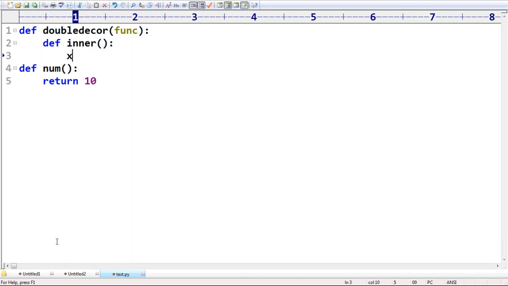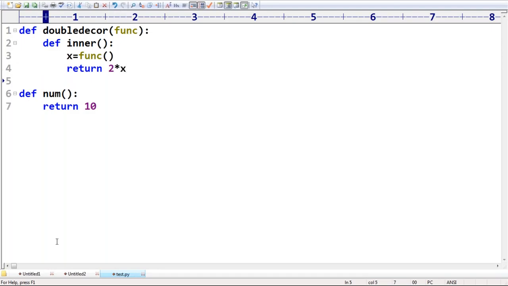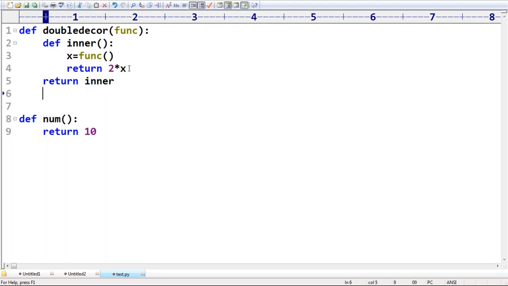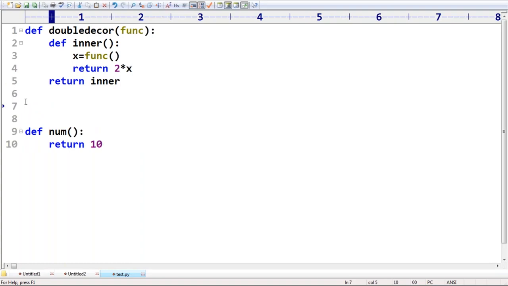Okay, very simple, sir. x is equal to func of func. Now I have to return x double, right? 2 into x, just double the value. Sir, x is function means num. Next, after that, return inner, like this I'm taking. Wonderful, sir. I hope you are able to understand.